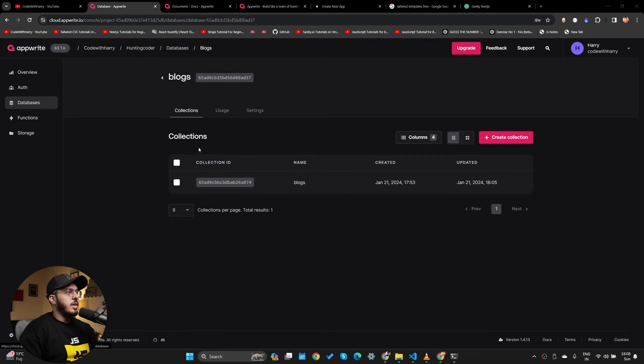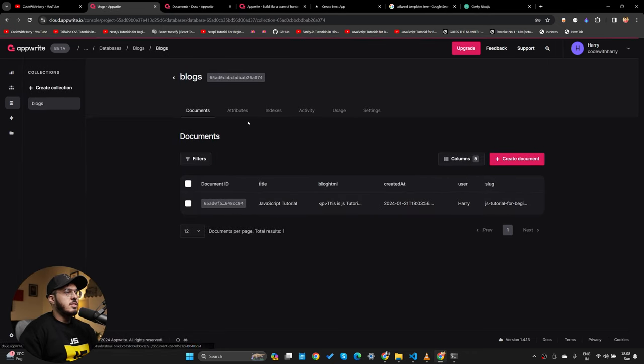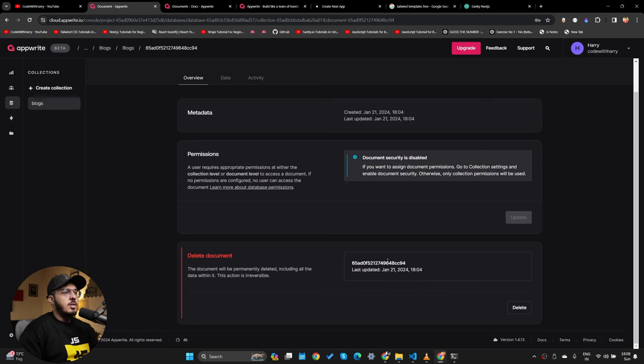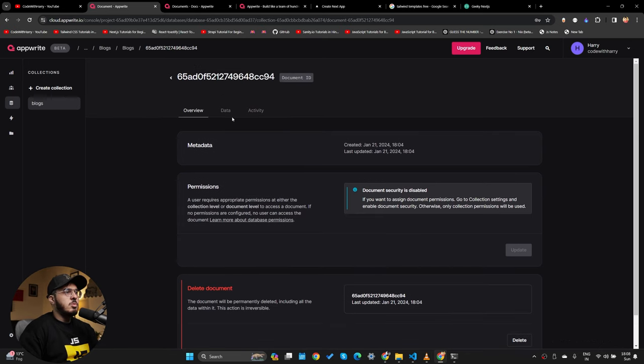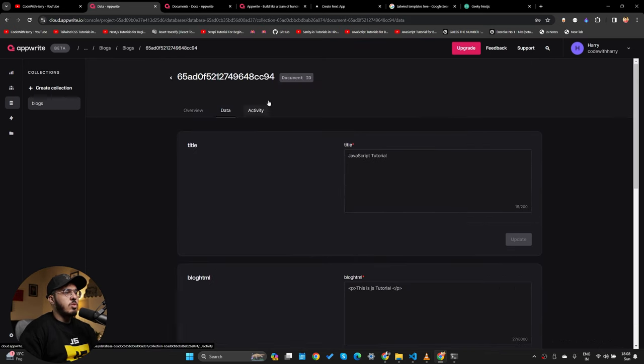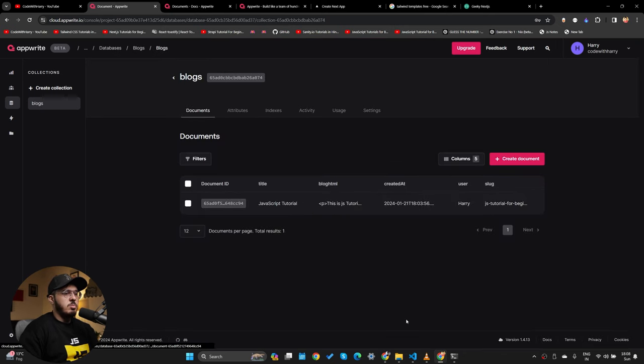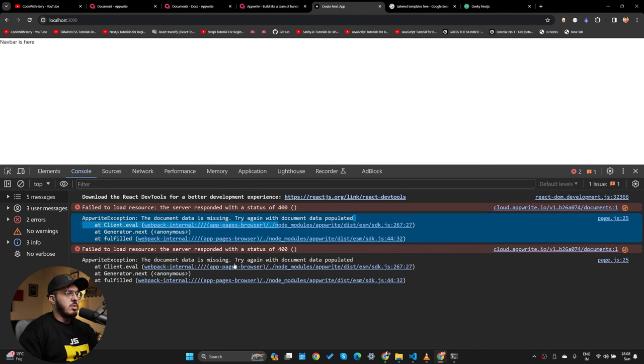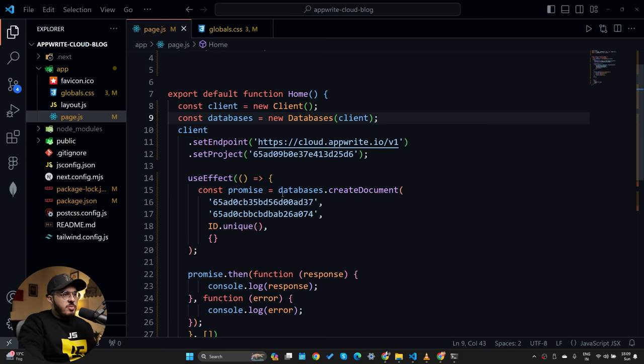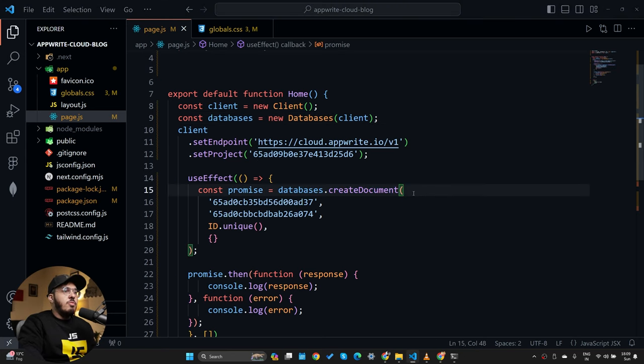So inside our database we have this collection, and inside this collection we have this document, but it says that this document is not available. So document security is disabled, which is good. This is the document data, and we have no activity on this document. Let's see why it is not fetching all the documents. Okay, so the problem is that we are trying to create a document. We don't have to create a document, we have to fetch all the documents.